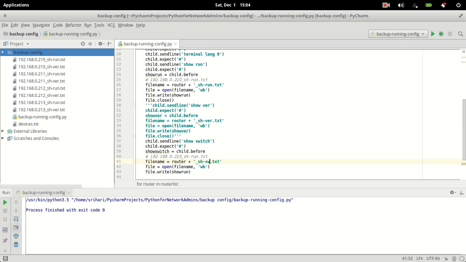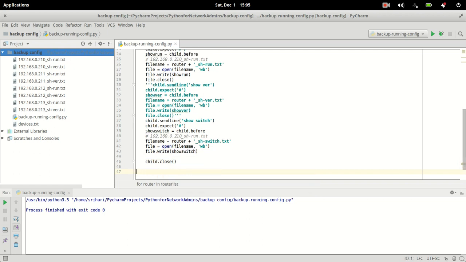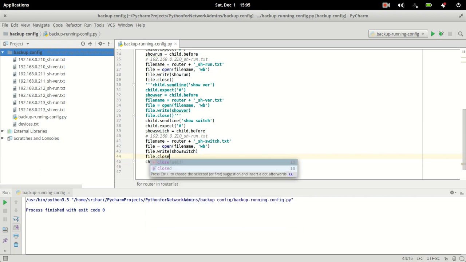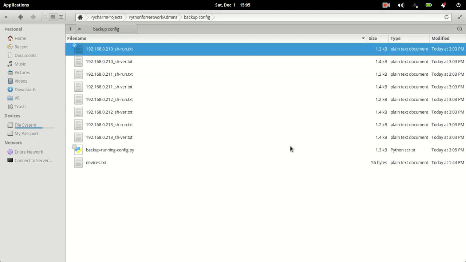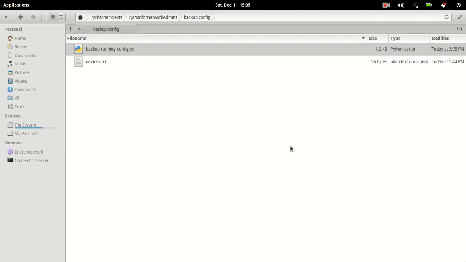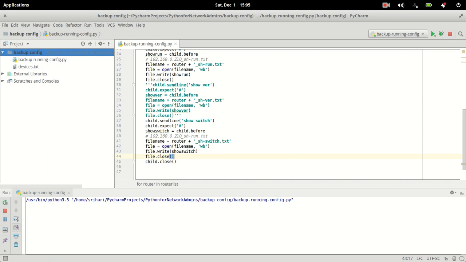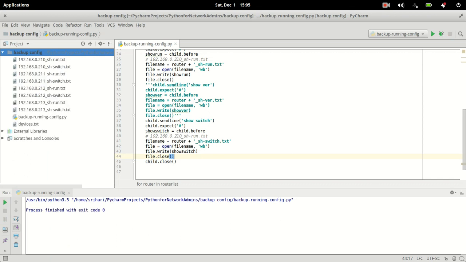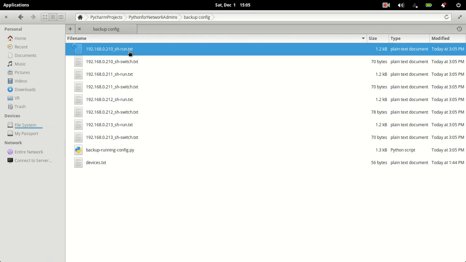The output should have show switch, and this is show switch, and close the file. Awesome. So let's remove these files and run it. Yes, I have the result.